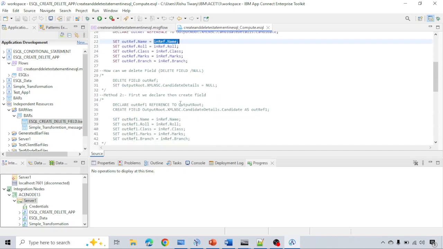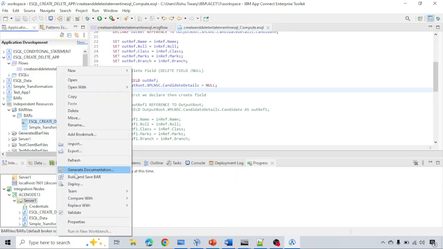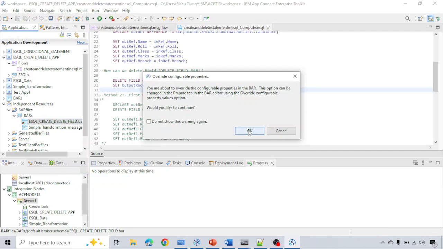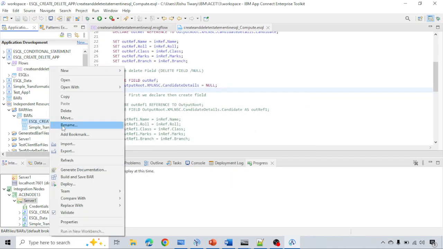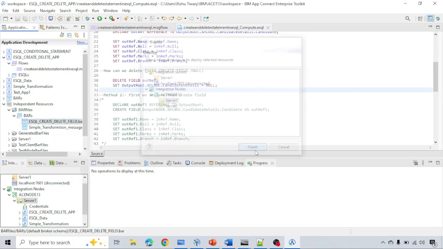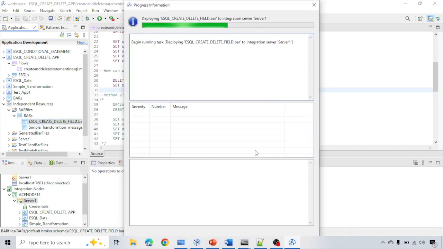Okay, now let's understand delete field. How can we delete a field? Let me uncomment the delete lines again and redeploy the BAR file to show you. The field that we have created, we can delete using delete field, or using null. So let me go into debug mode again and explain it directly there. That will be better.